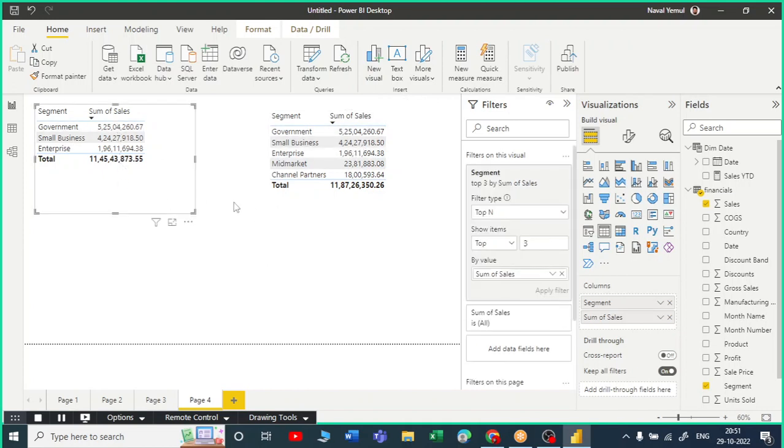You can filter by using bottom also. So in show items, you can just go and filter by bottom. Then click on apply filter, and we get the bottom three results. You can see enterprise, mid market, and channel partners are the bottom three. Now I want to see what is the bottom segment when it comes to the sales. So what is the last segment? You can see the bottom one is channel partners.